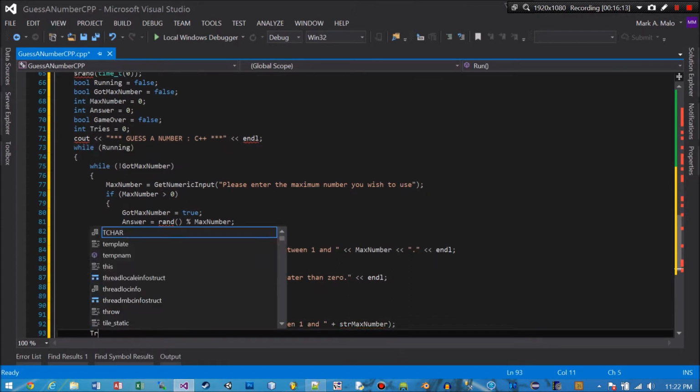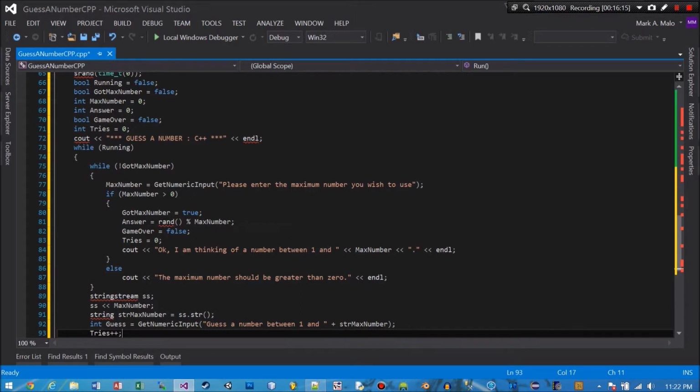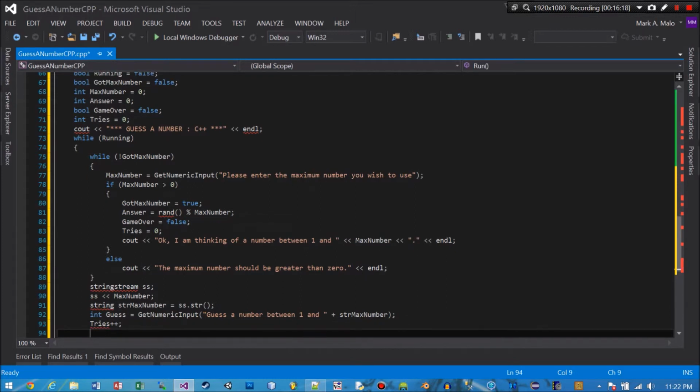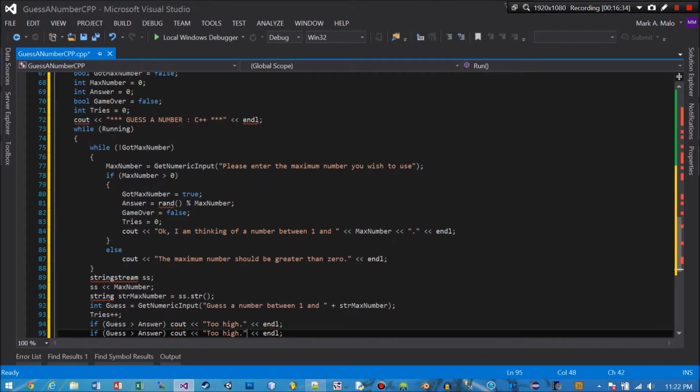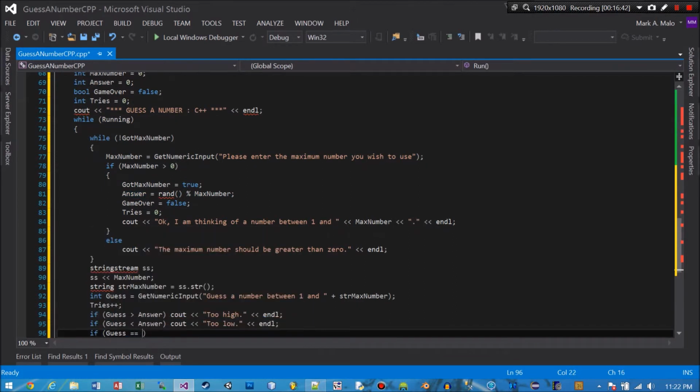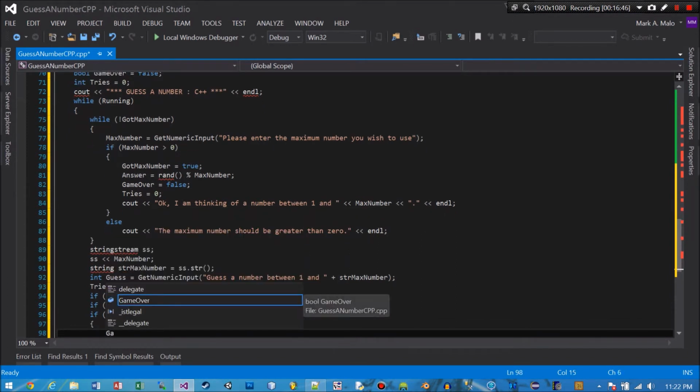Okay, and now, we increment our tries, and we're going to do our checks. Okay, so if guess is greater than answer, then we're going to count too high, handle. I'm just going to copy and paste because I want to. Too low. If guess equals answer, then this is where we said game over is true.